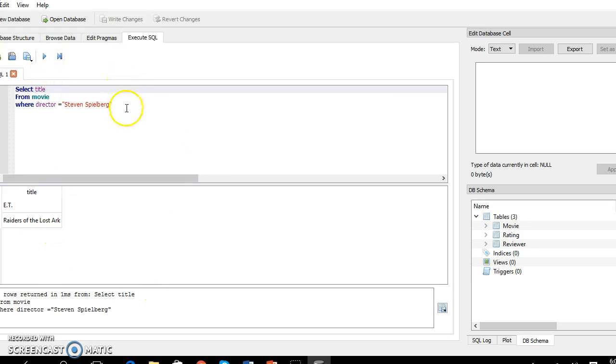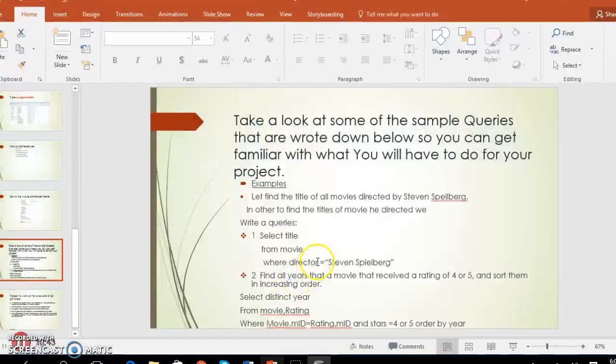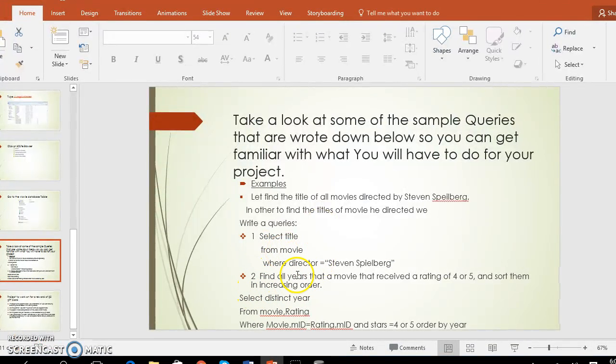So now we're gonna do the second part of our simple queries. We want to find all years of this movie right here. The reason why I put this thing here, I will tell you later. But let me just go through this process for you.